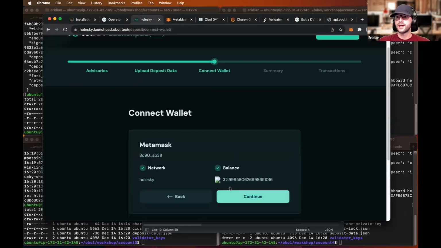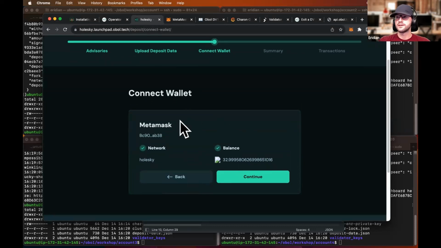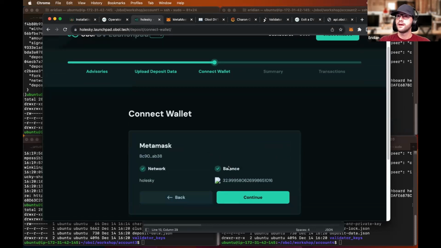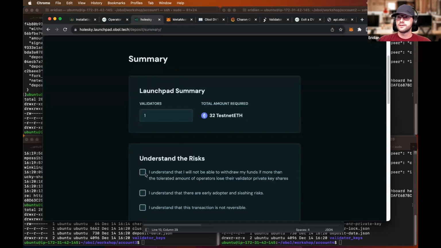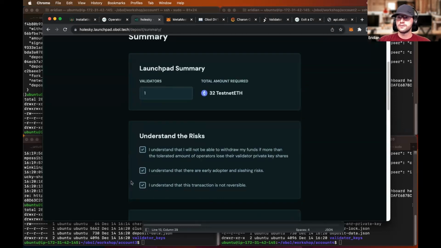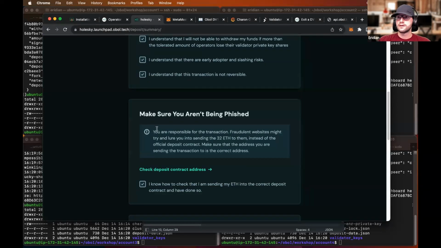There we go. So we've got the balance to do it. It's Holesky, so it's a bit broken, but there we go. So now we can continue. We're going to do 1 testnet ETH, and then this is really important. Check the deposit contract address.